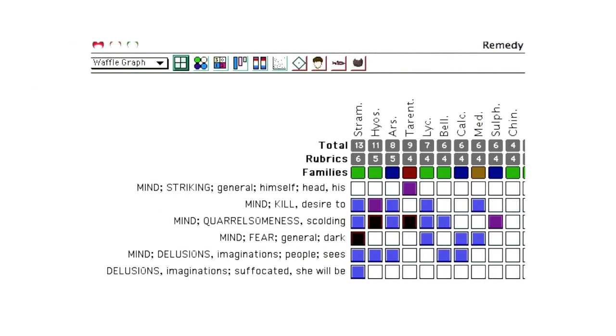And now we can analyze this in three ways. First way is you have the symptoms, and you can see striking himself, striking his head, desire to kill, quarrelsome, fear of the dark, imagination sees people, and also a strong fear to be suffocated. And you see here, you get the remedies, stramonium and hyoscyamus, and a little later on you get belladonna.